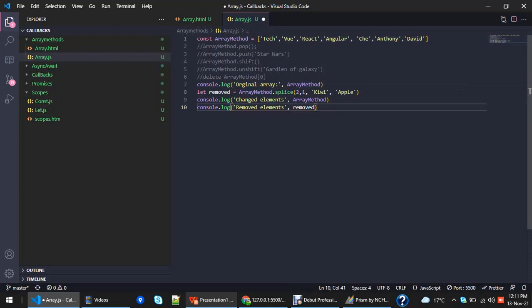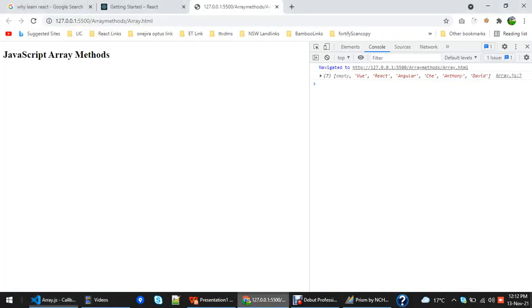Okay, fine, no worries. So we'll see what is going to happen. Here is the original array, the whole array is coming up. After that, removed is just declared. After that comes the splice, and I declare the changed elements. That means it is going to remove, and I add the new elements. Kiwi and apple are coming up, and the removed elements, I want to show you what is removed from this array. So we'll see what's going to happen.